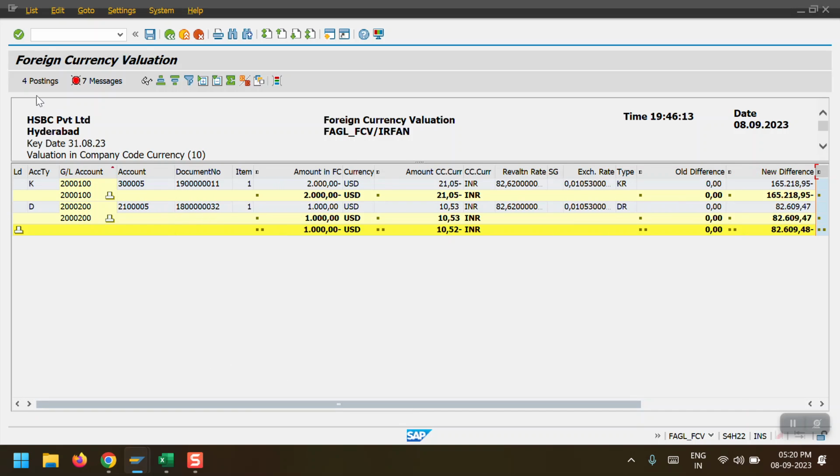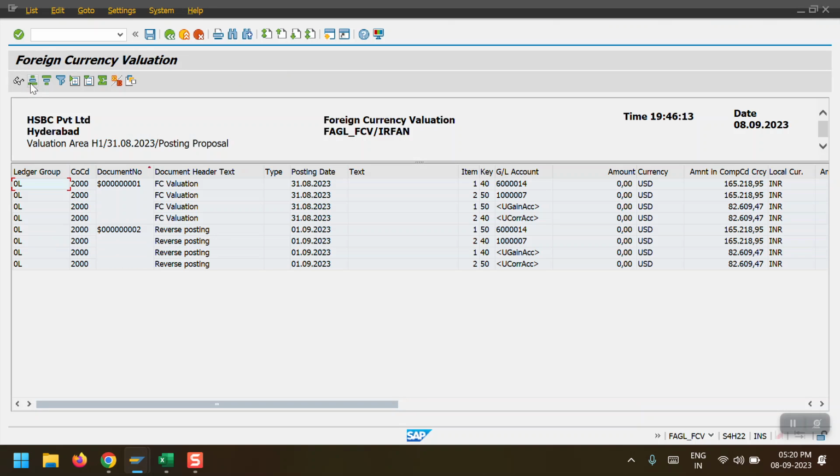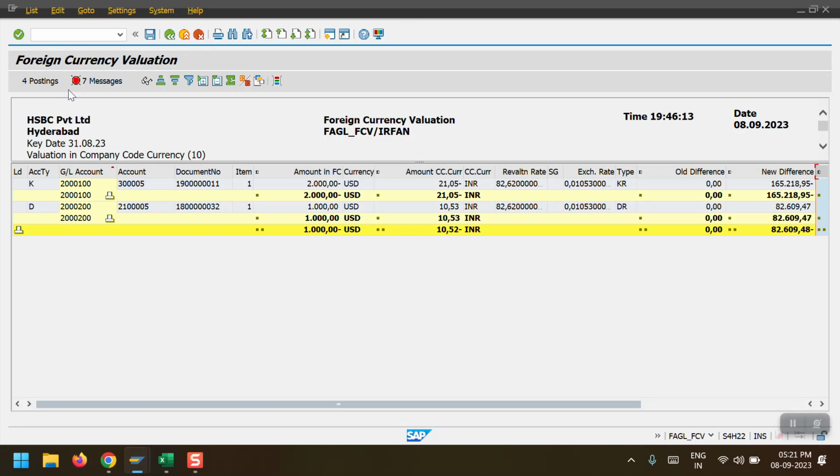Okay, now here we can see the postings. These are the postings that are going to happen: expense account to balance sheet account. Same here, expense account to balance sheet account. And here we have a few errors. I will see what those are.